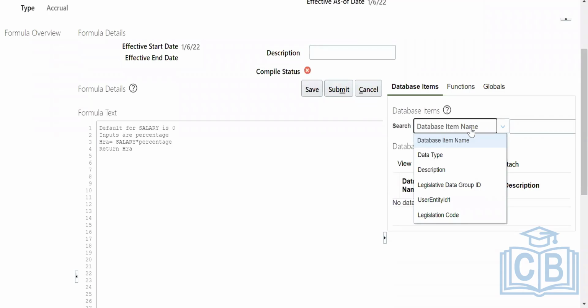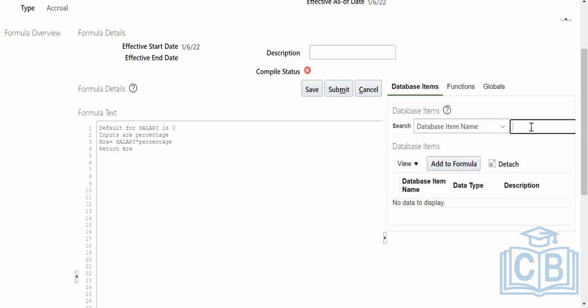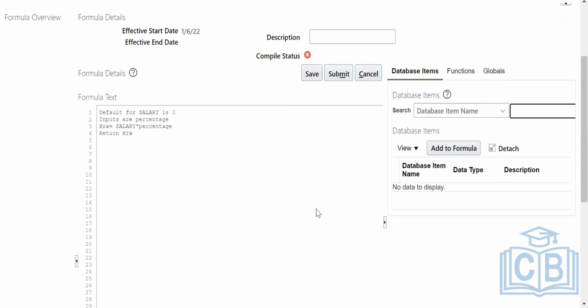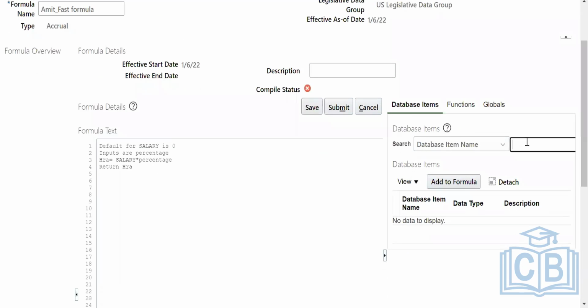What is a database item name? Database item name is like you have to write an SQL query. Every item that we take has a backend table. These backend tables are called database item names. So you can select here, go to percentage.